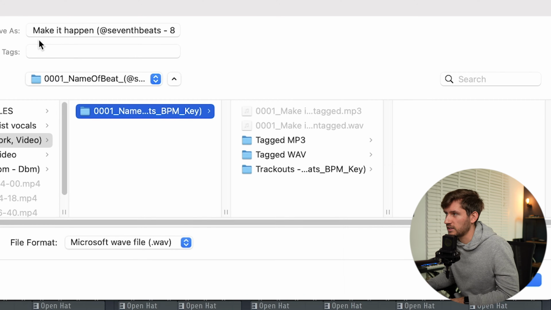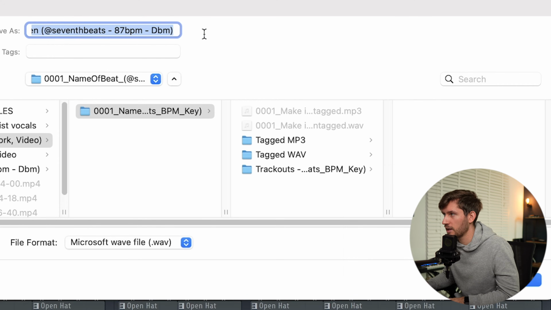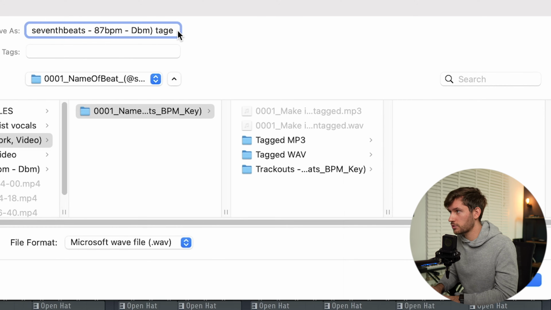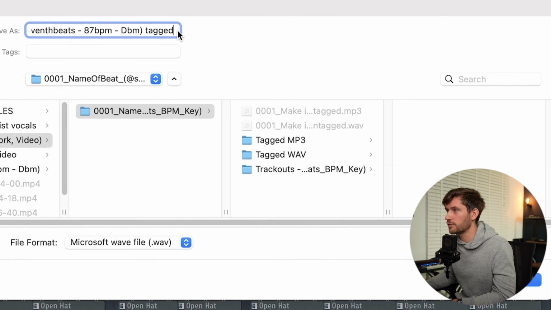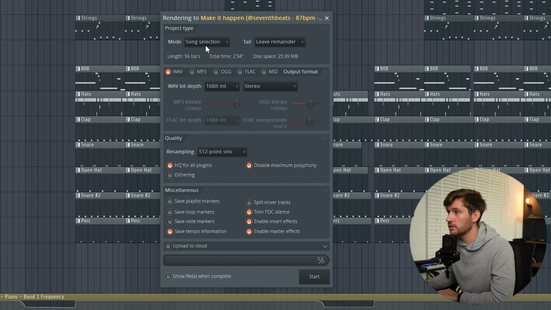So right now I'm gonna do exactly the same. So make it happen again. And then this will be our tagged version. So just write tagged after this beat. So we're gonna export it in the same folder as we did previously. So save, and then we're just using the same settings as previously.